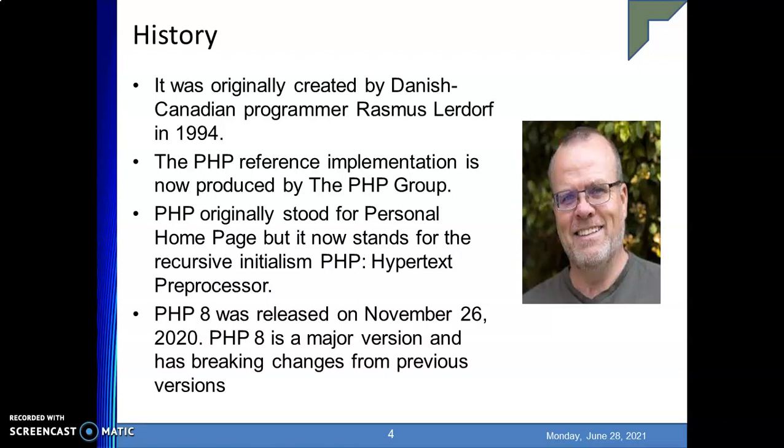Originally it stood for Personal Home Page, but now we call PHP the Hypertext Preprocessor. The latest version of PHP is PHP 8, which was released on November 26, 2020. The major version has some breaking changes from the previous version itself.